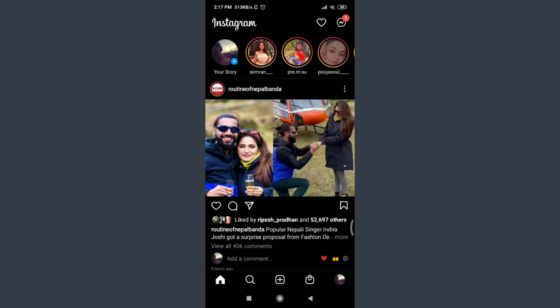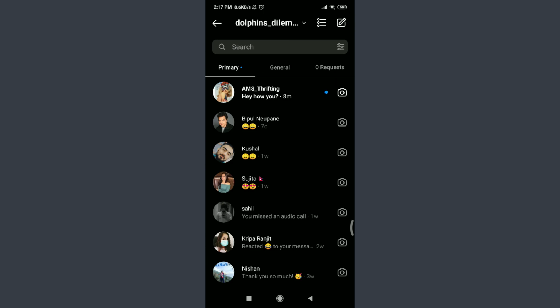And the interesting part is there's still a new message. Tap on this message icon on the top right corner and see that the message is still fresh and it seems like you haven't read it at all. So this is how you do it.